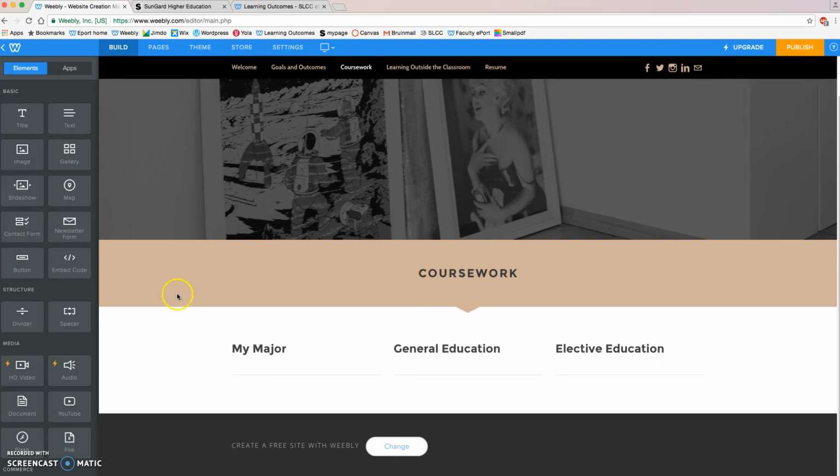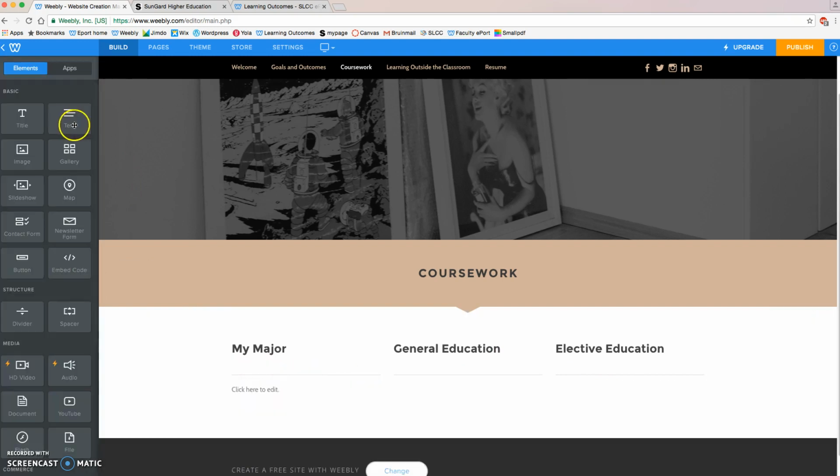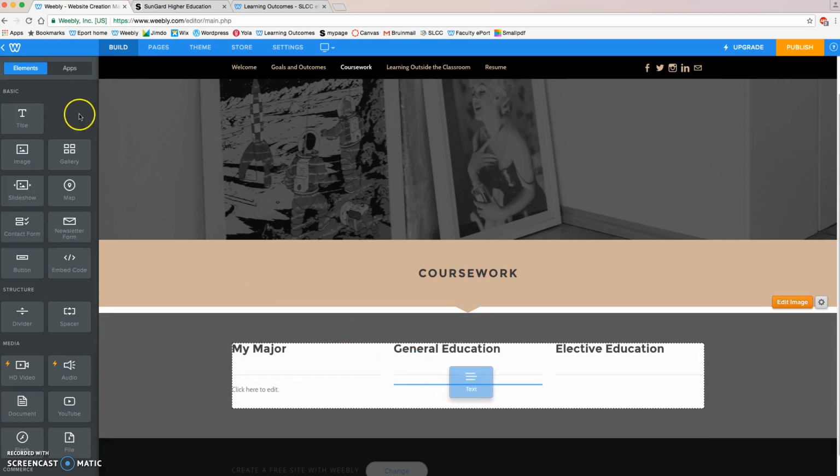The next thing we're going to do is add a text box under each line. So I'm going to grab a text box, pull it down, wait for it to be just in the one column, and I'm going to drop each of those under each line.